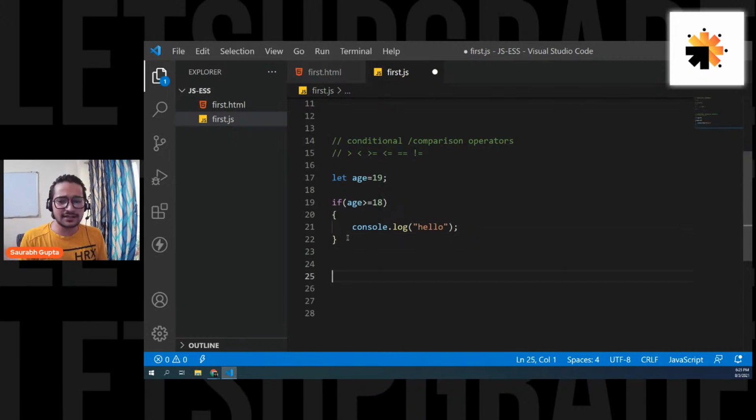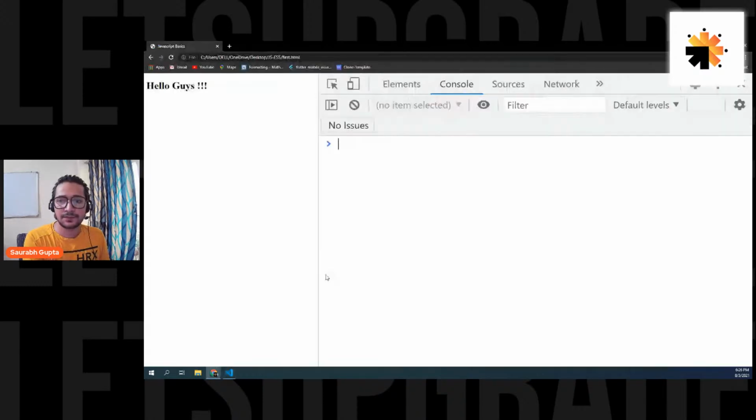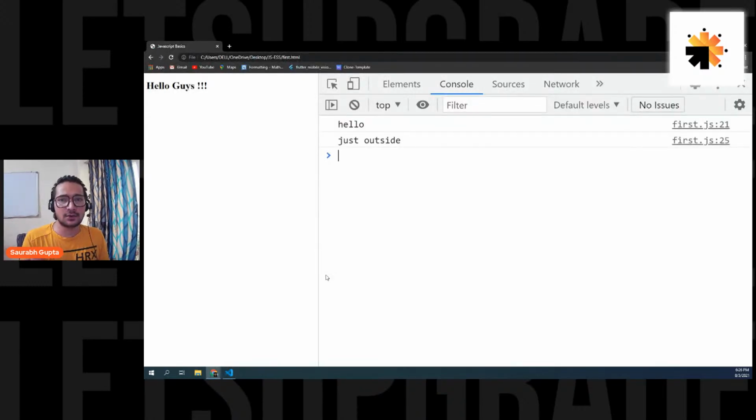Let's check it out. Let's write some code outside the block, like console.log. For example, let's say just "outside". Okay, save it now and let's check it out. Now, see, this is something that is outside the block. That means this will be executed anyways, always. Let's save it and see. Here we go. Hello and just outside.